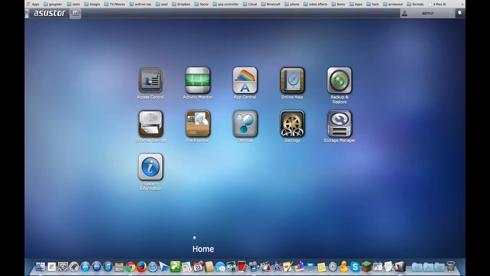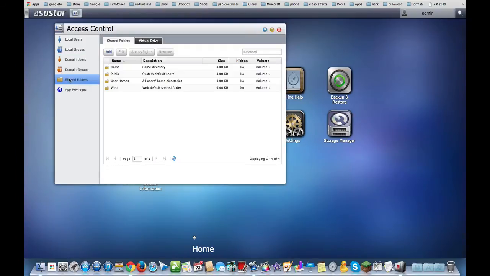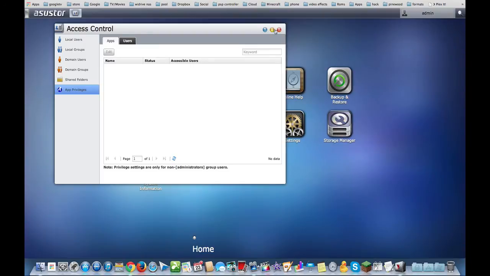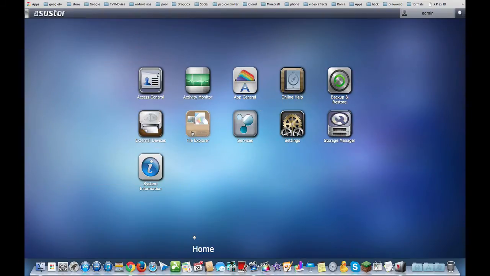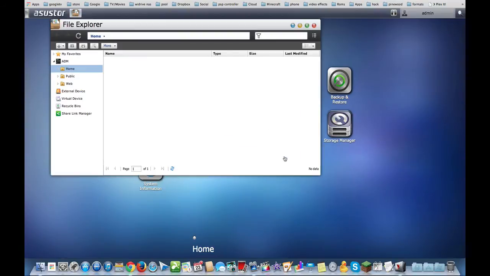So now we'll go into access control. And you can set up all your users and shared folders in this. Now by default, your file browser or file explorer has home, public, and web. They want you to install Java to make things a little bit better moving around in these menus. But unfortunately, Chrome is not a 64-bit browser, so you won't be able to install Java on Chrome. If you use Safari or Firefox, you'll be able to do that. You could still use your NAS without installing Java, but Java just gives you a better experience.